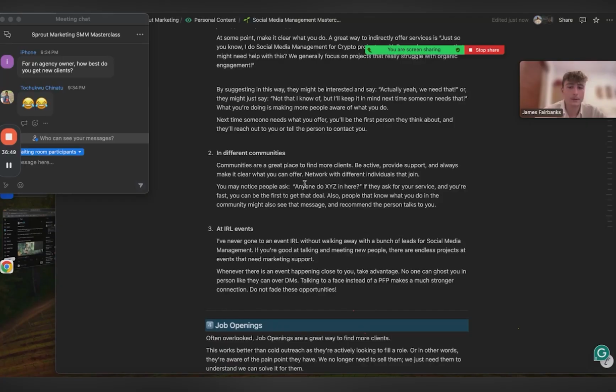Second one's going to be different communities. Communities, when you're in the right ones, are a great place to find clients, especially if there's not a lot of other marketers in there, and if you're just an actual active person in the community. Let's say Telegram communities are a great place to start. When you're active, you provide support, you make it clear what you offer. But by that, I don't mean spam in the group, like, this is what I do, if anyone needs it, come help me. Network with people in there.